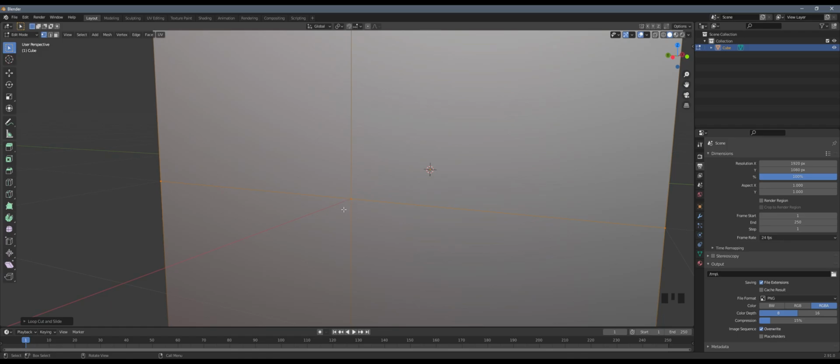And make sure you press 1 so you can select vertices. Select this vertex, then press Shift Control B. Then press Shift Control B and pull again. And you can do it one more time if you want.